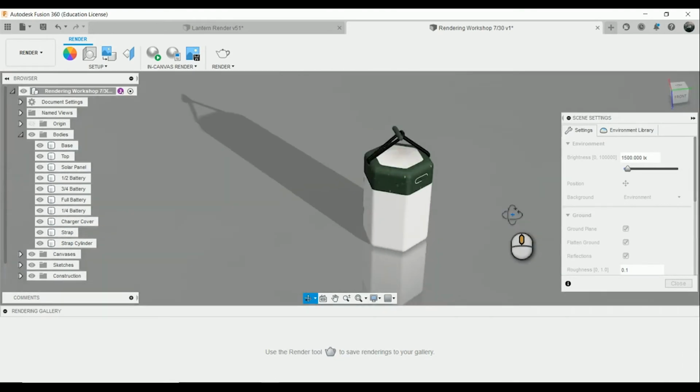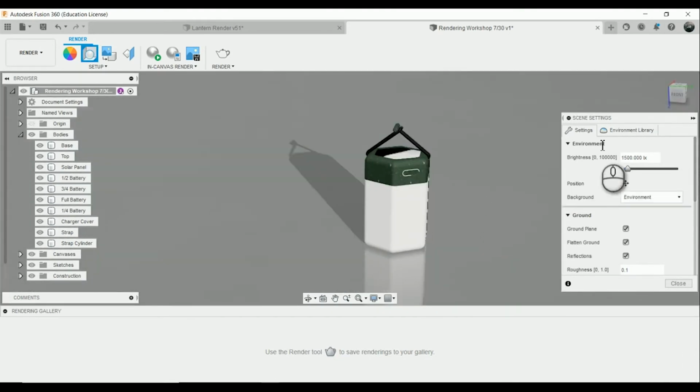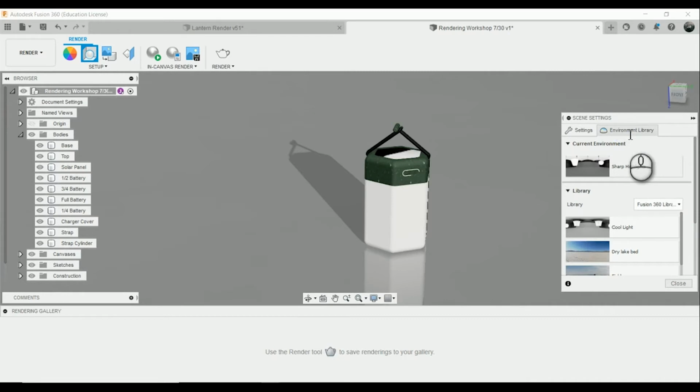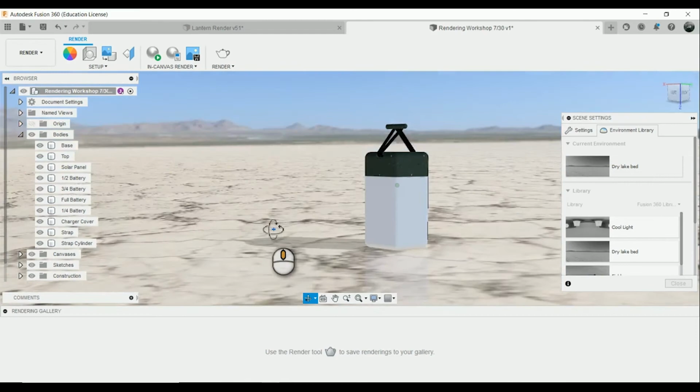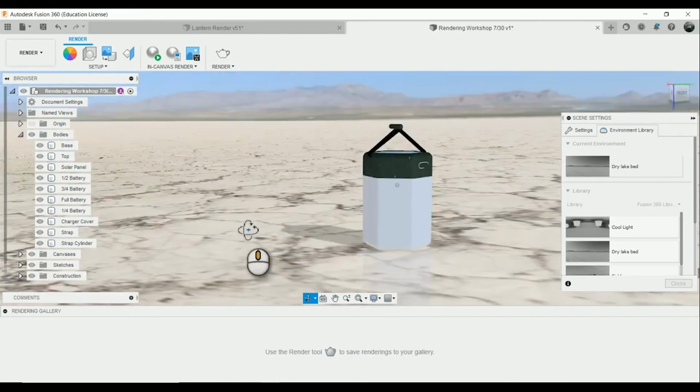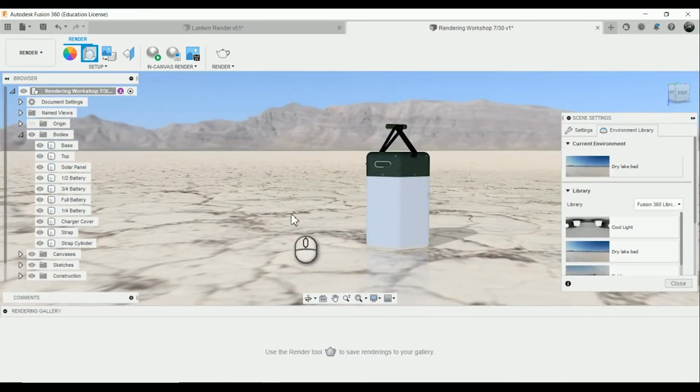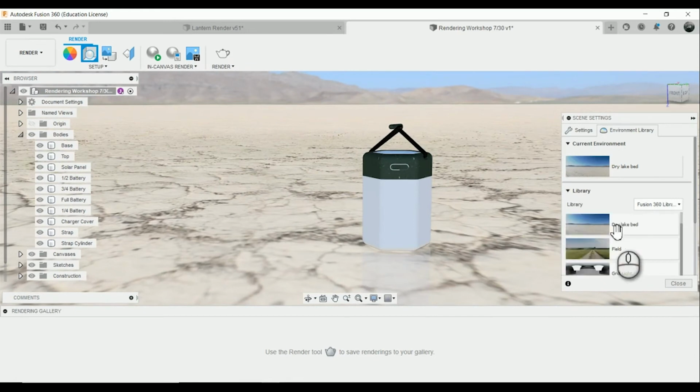So let's go ahead and do one of the more drastic ones, like this dry lake bed. I'm just going to click and drag, and now we can see our lantern is out in the middle of a dry lake bed, which I guess might happen. It's not a render that I was after, so I'm just going to go back, scroll through, and explore with some of these too. Figure out which environments you like, which give you cool renders. I'm just going to stick with sharp highlights. It's one of the ones that I use a lot. I'll go back to my settings, and I'm going to change this back to a solid color.